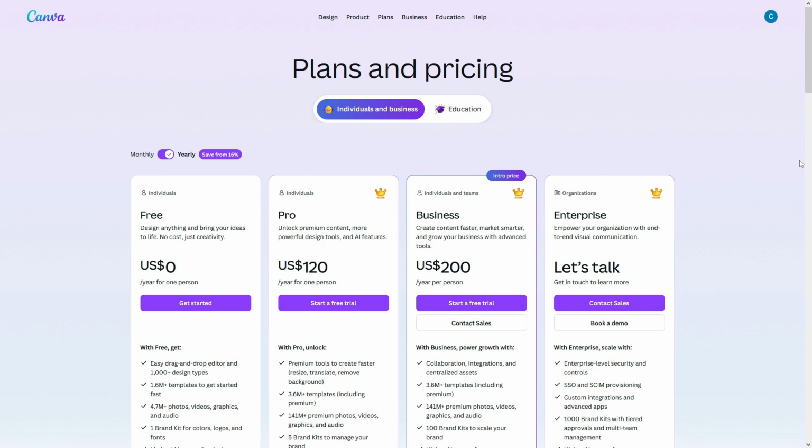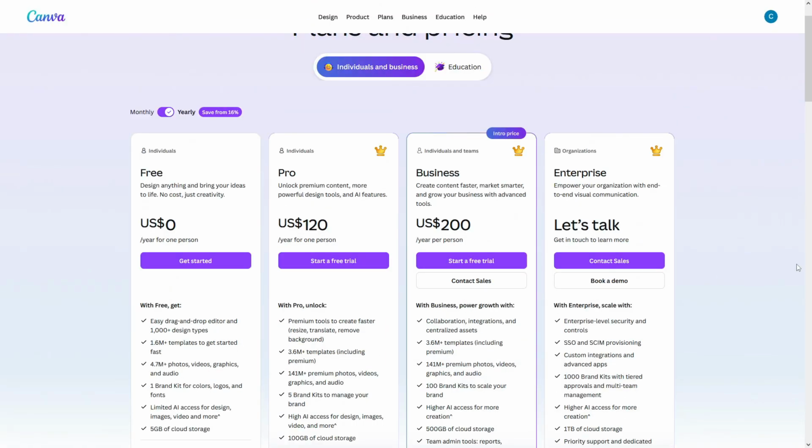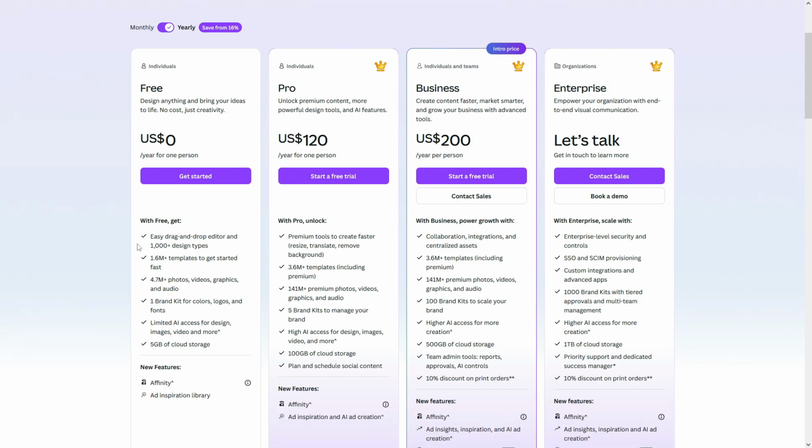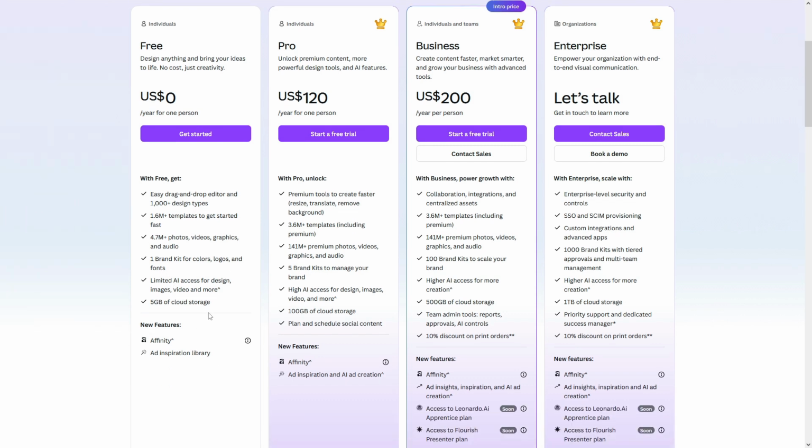Canva offers 4 pricing plans to suit different types of users and design needs. The free plan is ideal for beginners or casual creators. It allows you to design without any cost, offering access to over 1.6 million templates, 4.7 million free photos, videos, and graphics. You also get one brand kit for your colors, logos, and fonts, along with 5 GB of cloud storage and limited AI design tools.